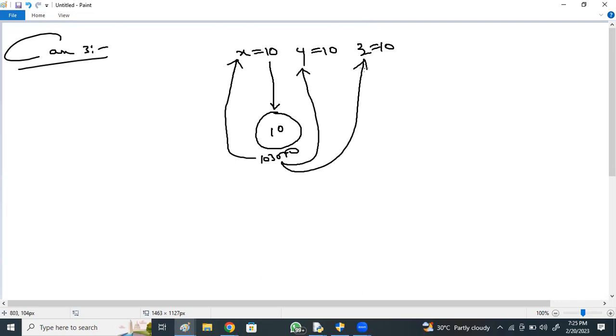Right. If X value is 10, Y is 20, Z is 30, now you say how many objects? I'm talking about X equal to 10, Y equal to 20, Z equal to 30. How many objects? Three objects, with 3 different addresses.